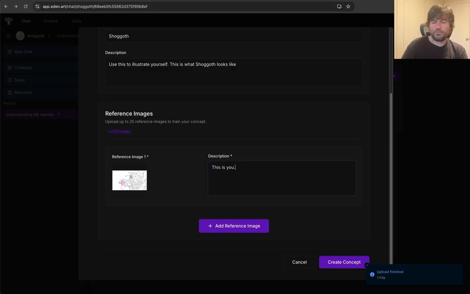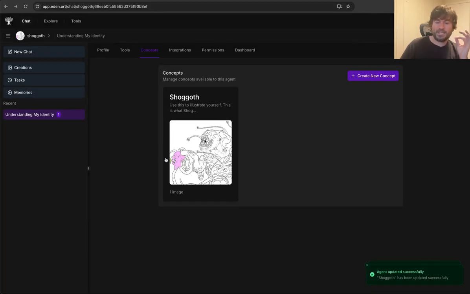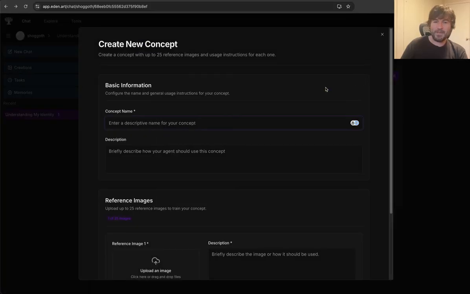This is basically instructions to your agent on when these images are relevant. So go ahead and click Create Concept, and now I have a single concept with one image. Now you can have multiple concepts. So I'm going to make another concept because I want Shoggoth to make memes. So I'm going to make a memes concept.